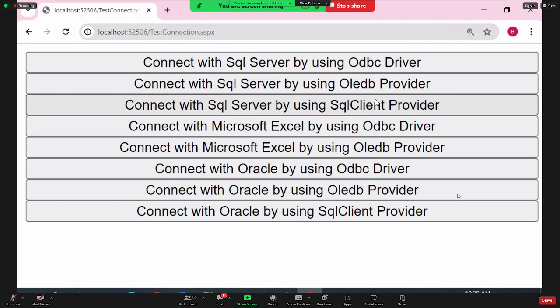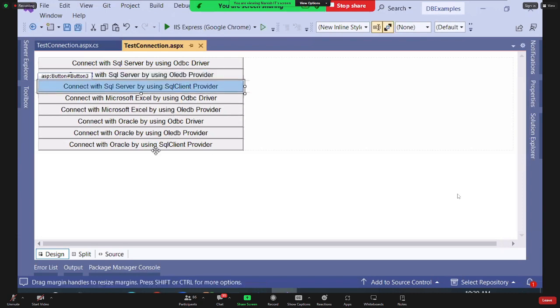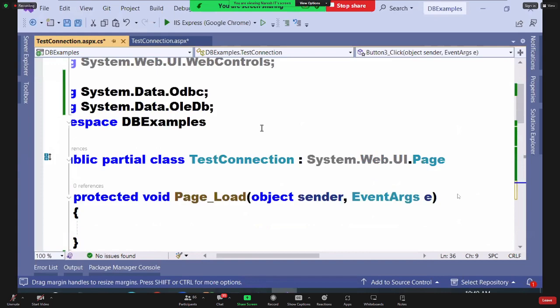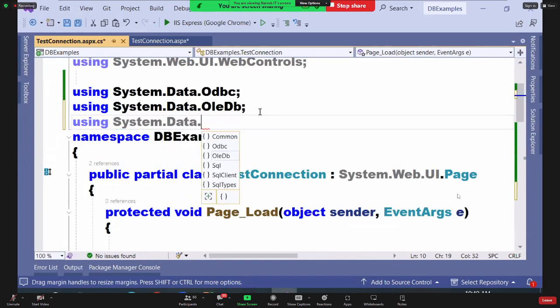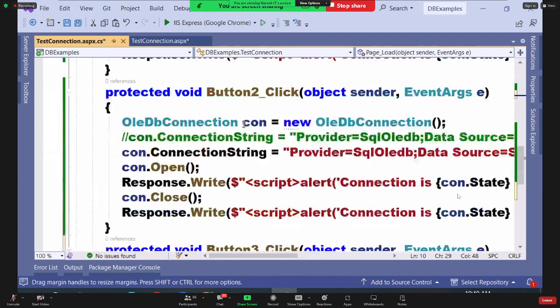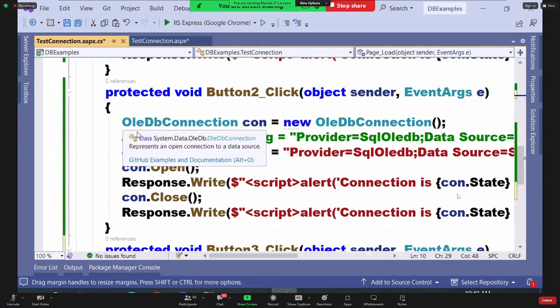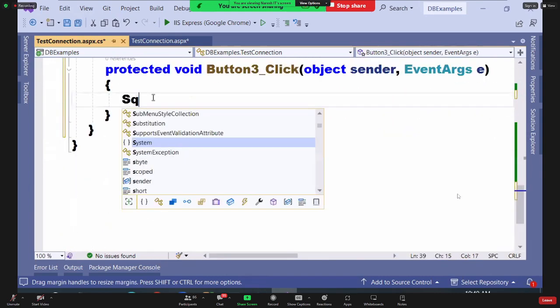Working with Windows authentication also. Same. Third one, SQL client. No SQL client now. Come on. Can I use the same code or not? What I said to you, we can use the same code only, but don't write provider. Come on, I'll show you.